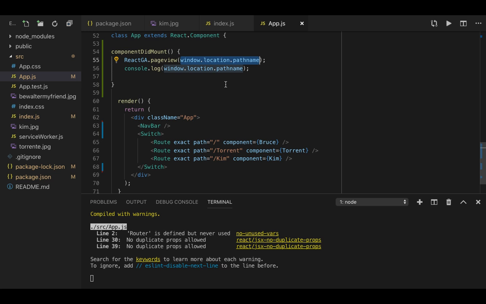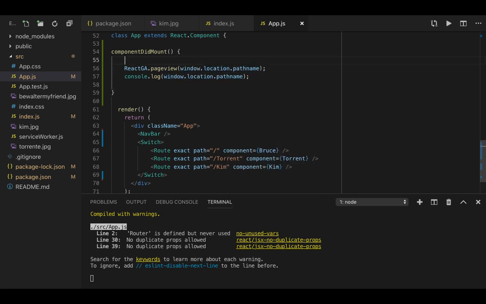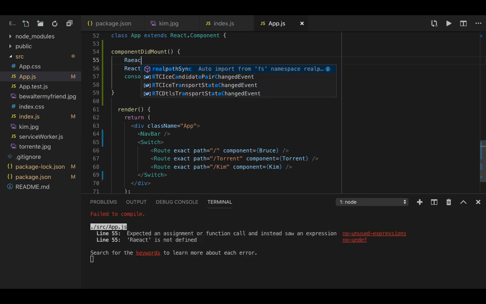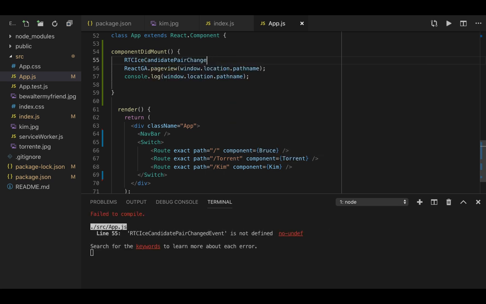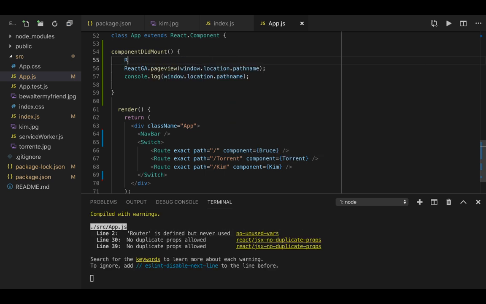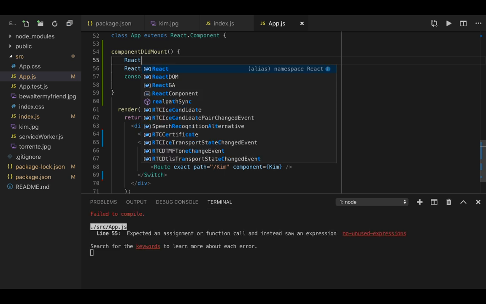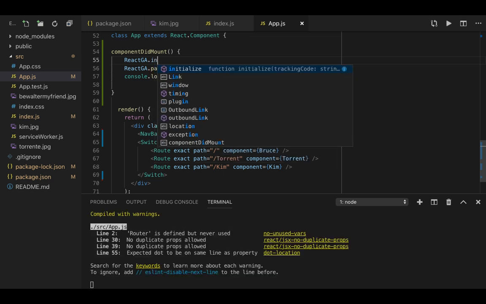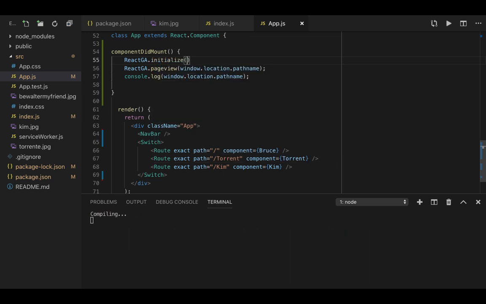You don't get any visit, and this is probably because you didn't set the ID of the app, right? Ah, it's true. So we have to go, React GA. You have to tell Google Analytics what our website is. So we have to initialize it. React GA initialize. And we have to copy and paste our ID.